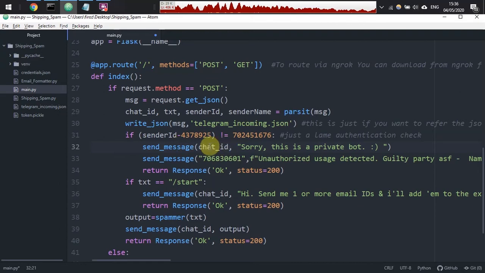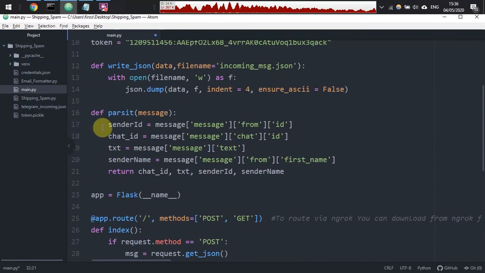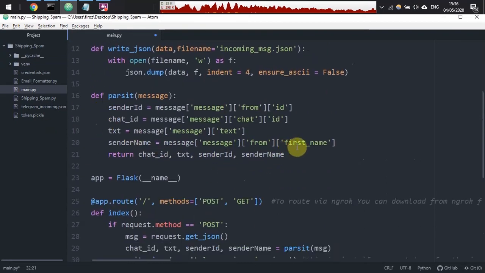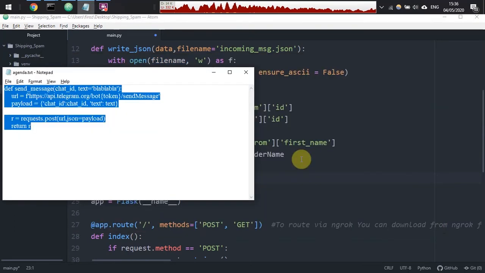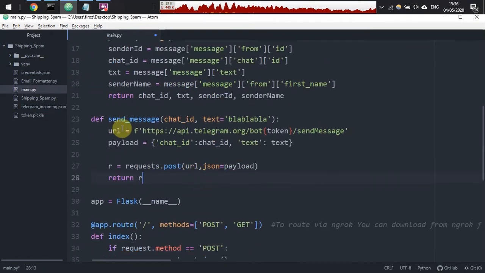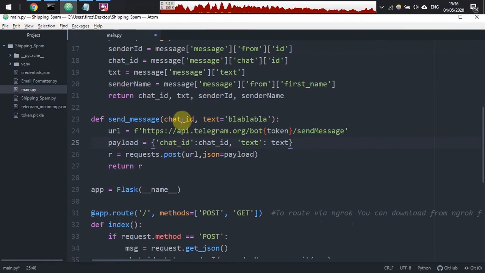Now this send message function over here, let me just explain to you. I already pasted it in. Let me copy it from here and paste. Now this send message function takes the chat ID. Chat ID is basically the ID of the chat between a bot and the other person, whoever it is, whether it's us or someone else. And text is the actual thing that we're going to send. No need to provide a default value.